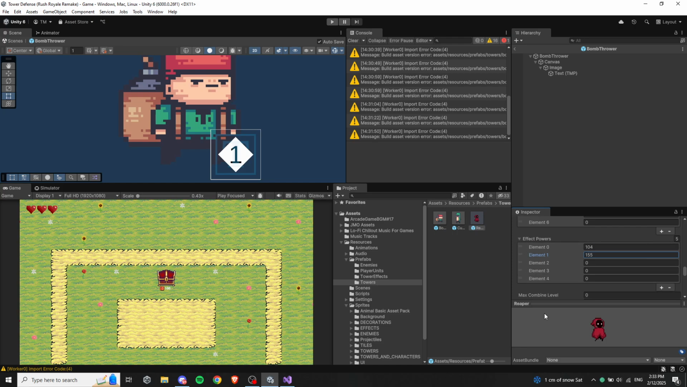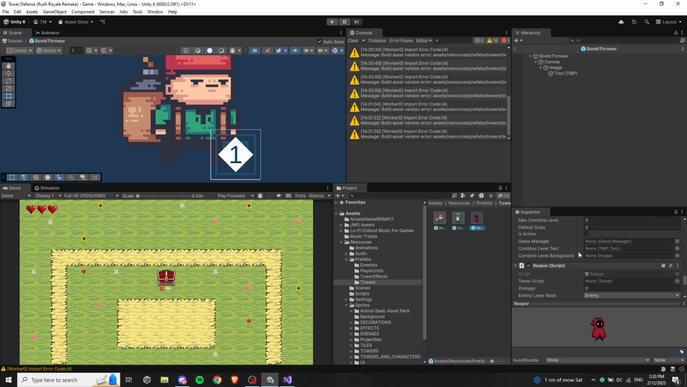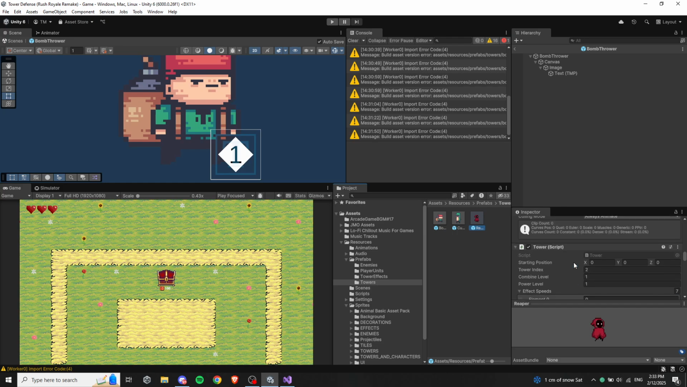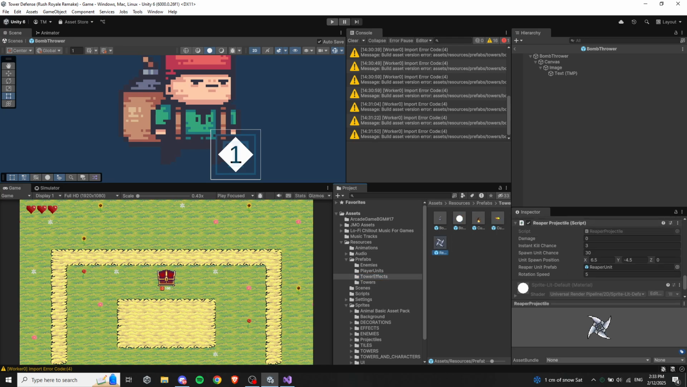Oh, and actually the kill chance is bigger than I thought. The chance for killing instantly is much bigger than I originally thought. Where is the Reaper behavior? Yes, but not here. We need to go to the Reaper projectile here. So here, the instant kill chance is actually 5.5, which is quite big.